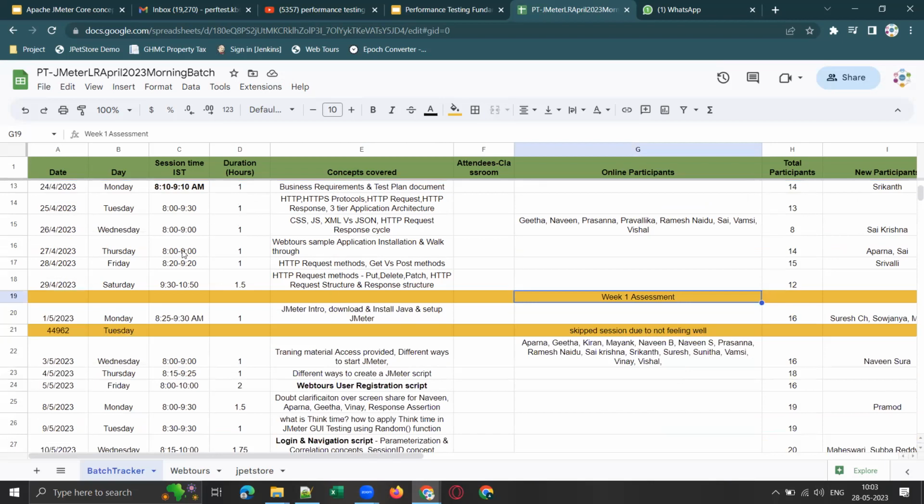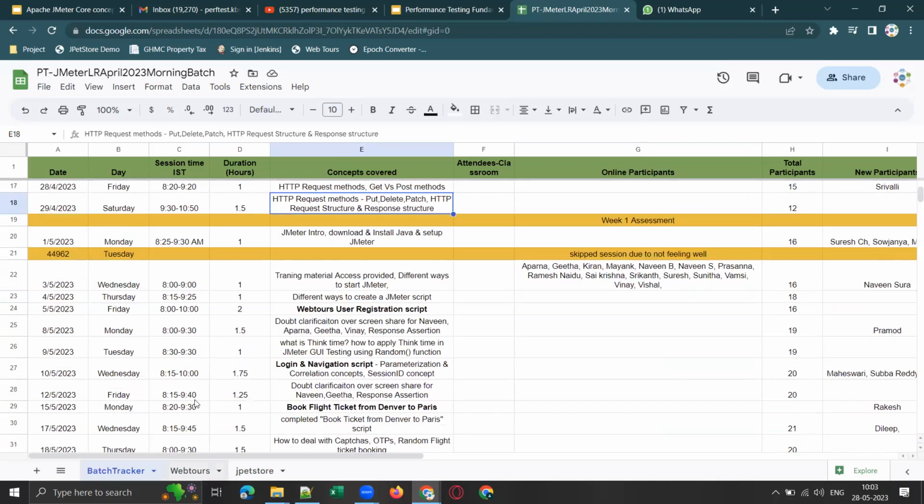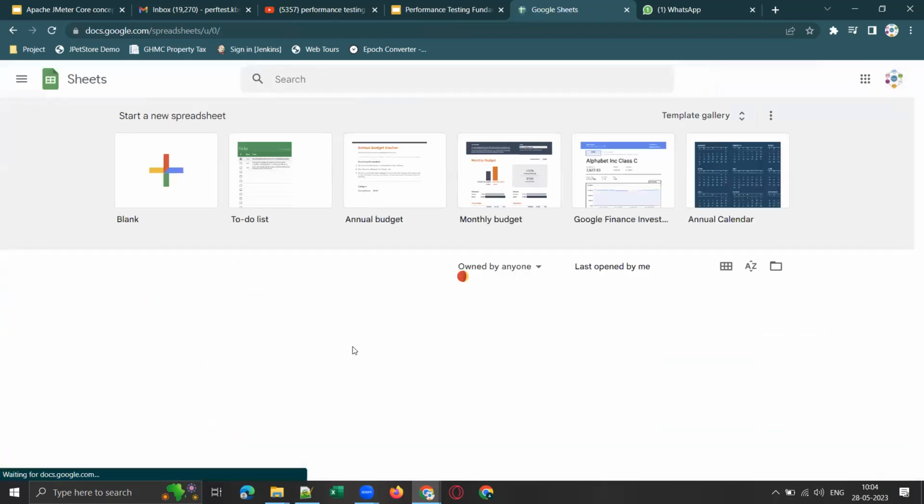As you can see here, what the session timing is, how much time it went, what concepts were covered in that particular session, and who all attended the session. You will have a batch tracker for every batch. And not only this, I'll show you some.